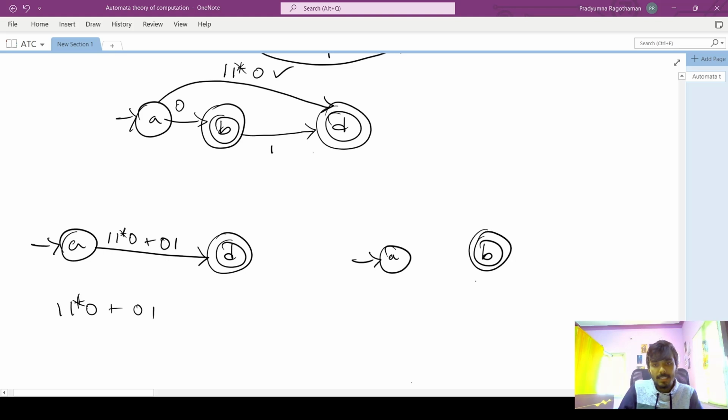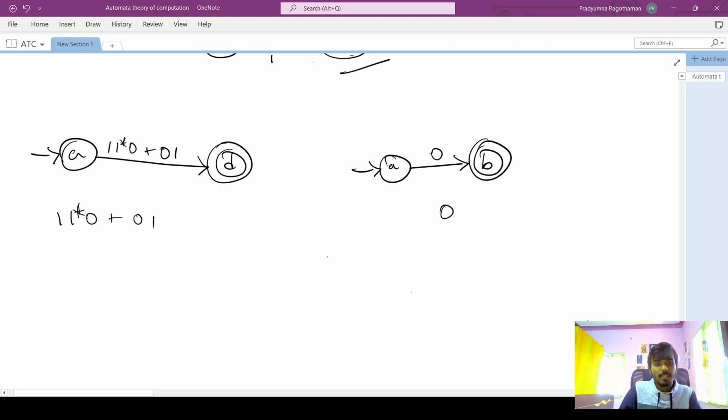Now in the second case we'll consider B as final state and eliminate the state D. So we have from A to B, that is 0. And do we have any other edge from D to B? No, right? So we'll just have to eliminate the edges that are connected with D and we'll not have to add any other edges. So the final expression for this automata will be 0. Now we'll just have to add both of these expressions to get the final expression 1 star 0 plus 0 1.